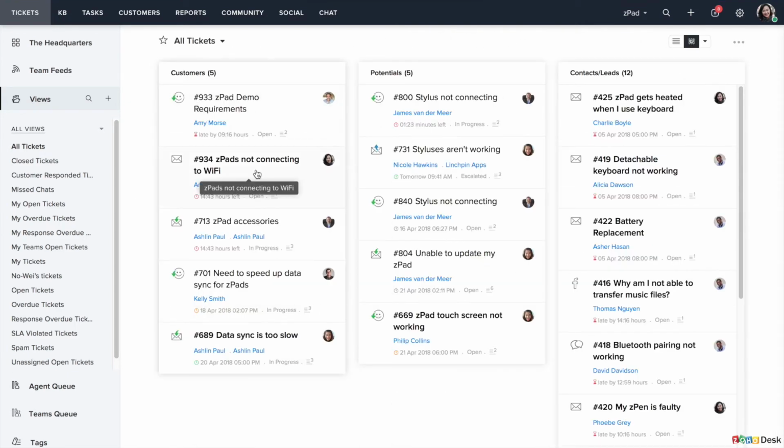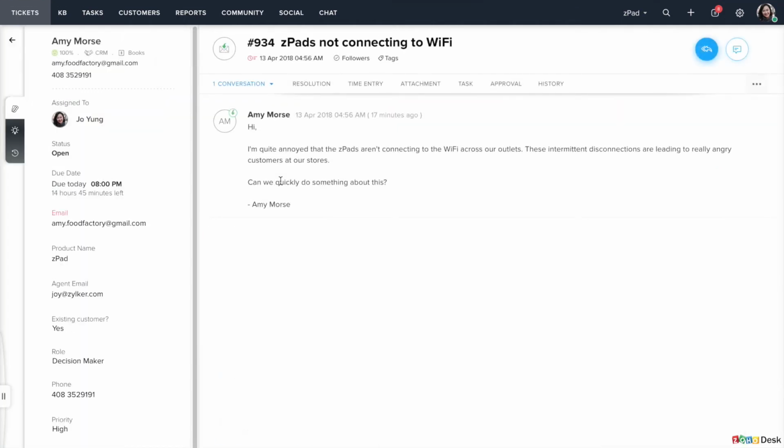She first goes to the Handshake Mode and sees that the ticket is in the customers column. So she knows that this is the ticket from an existing customer. She quickly opens it up and goes through the conversation. Before she can drop a reply, the first thing she needs is context on whether this customer has raised tickets in the past. If yes, then how their experience has been with the company's service.